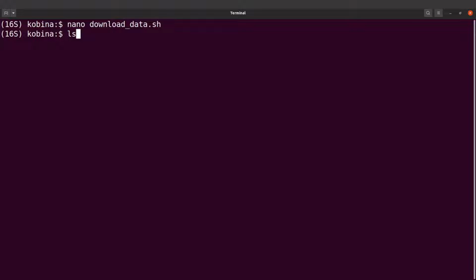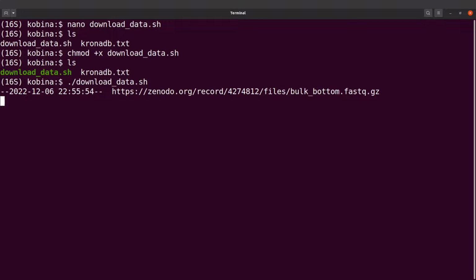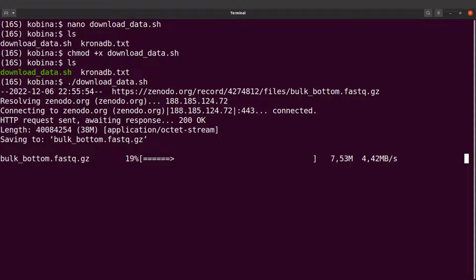I'll also do an ls just to check the file. So this is the script. So I'll now add execution right. So I'll say chmod +x, and then I'll specify the file name like this. So now I'll do an ls again, and depending on the Linux or Unix system you are using, you are going to see the color of the file change. So that's it. So now I'm going to execute this command to download the files. So I'll say ./download data.sh, and then I'll execute it. So the files will be downloaded for me. So let's wait for the files to download.